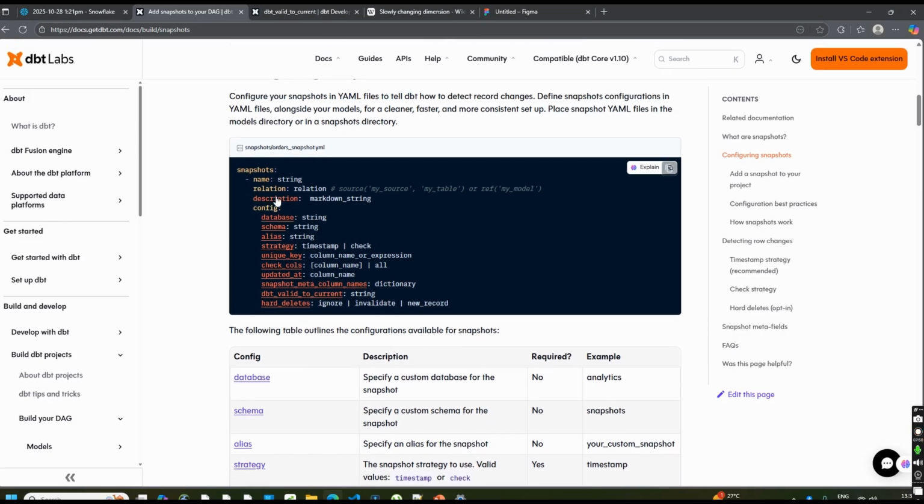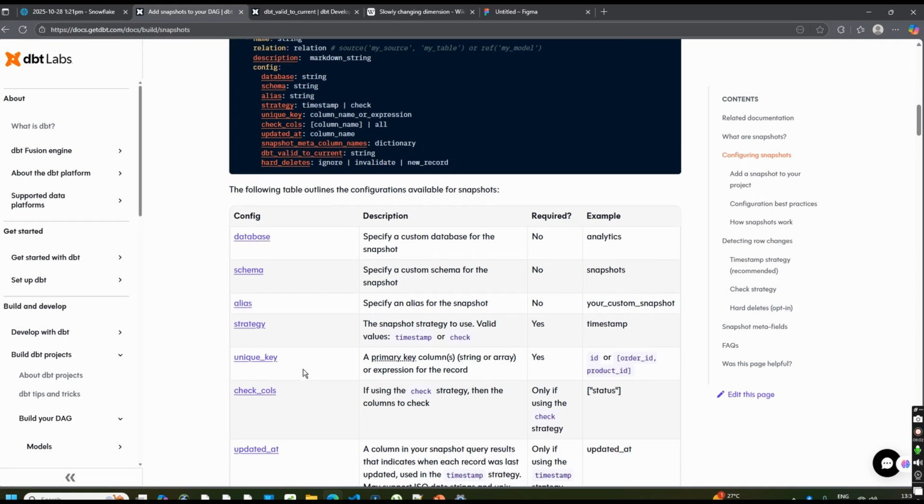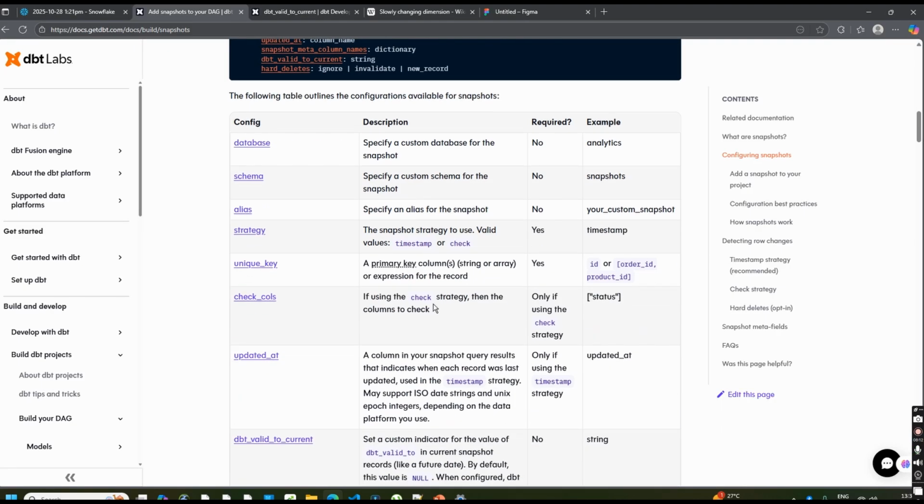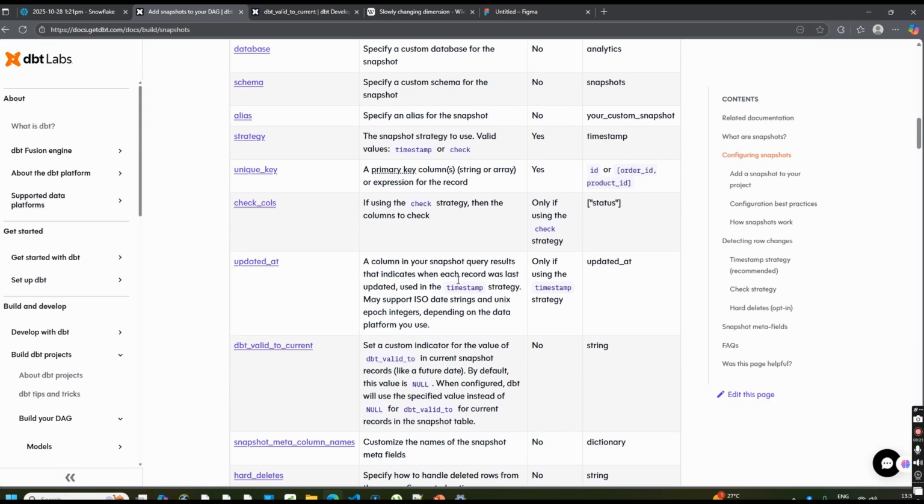Looking at all these options: database name, schema name, alias name, and strategy. The strategy is timestamp or check. Here the strategy means the type 2 strategy, whether you are implementing using timestamp or check. Then the unique key, which is the primary key. And if it is a check strategy, the check columns: you need to mention how many columns you are checking.